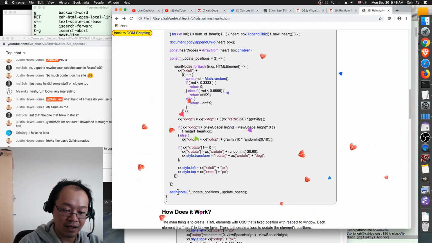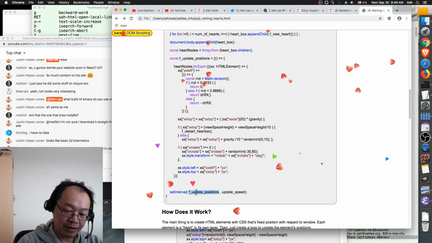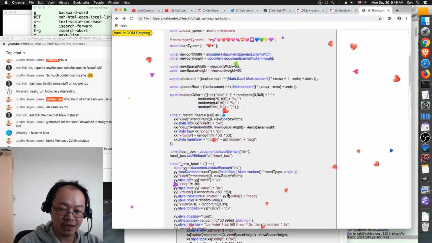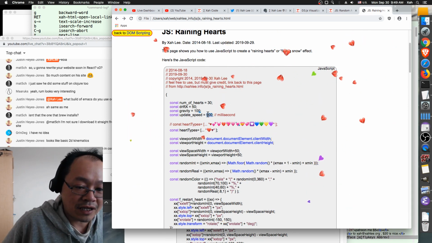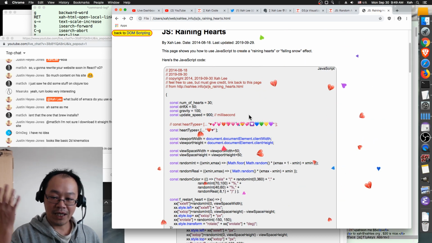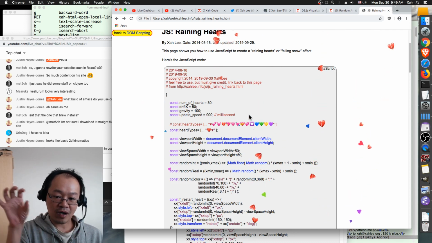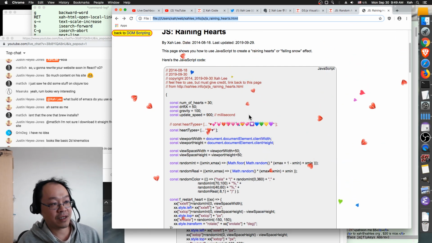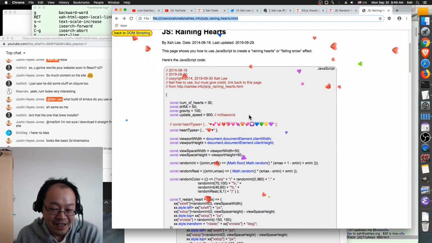You see this line, the last line, set interval. Run the code, update positions, and the second argument is update speed. Now, update speed is in seconds, like every 0.9 second you update. Every time you update, you change the position of each heart element. That's all. So this is interesting because on the surface you would not think it's so simple.